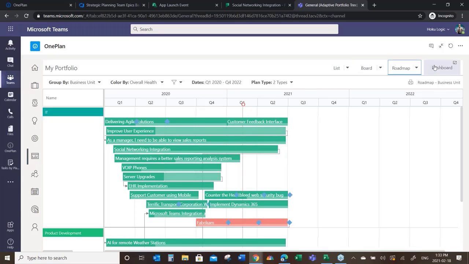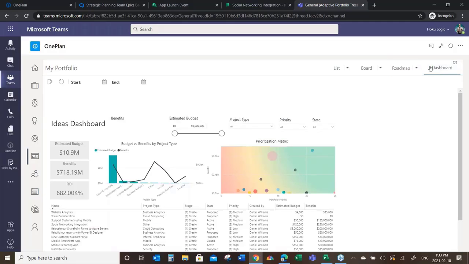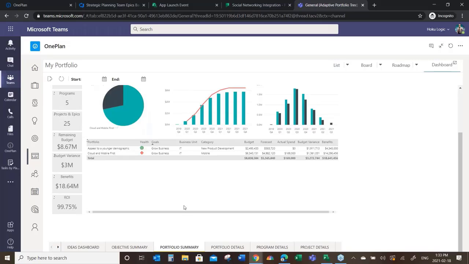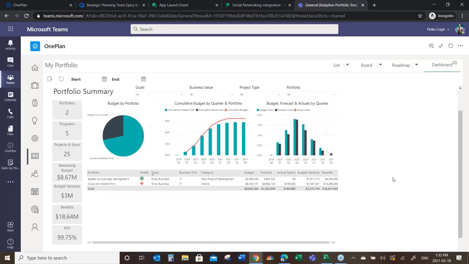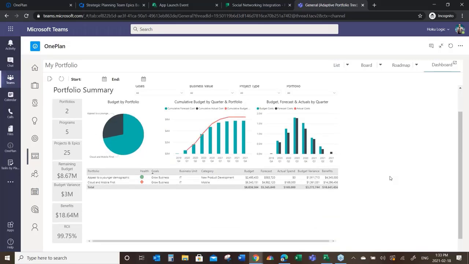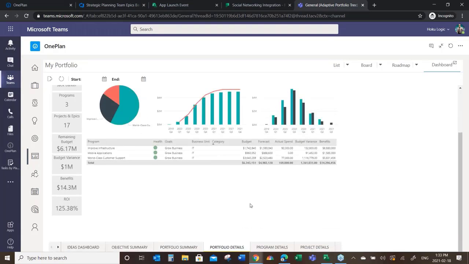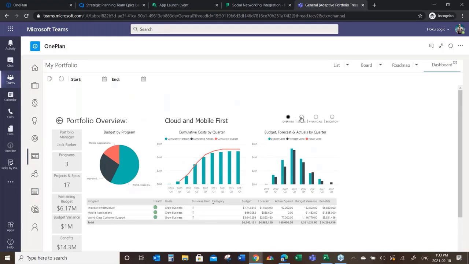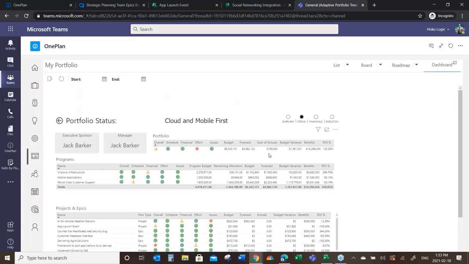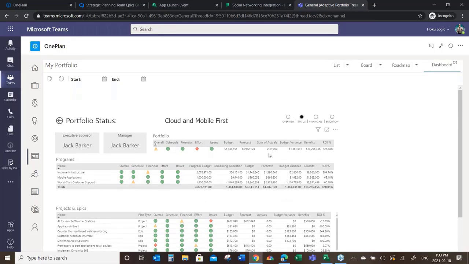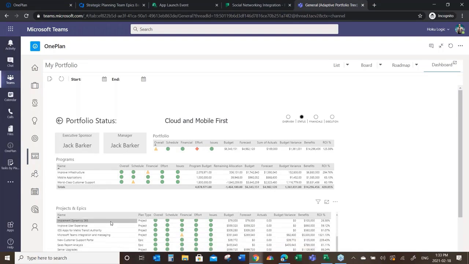Lastly, I'm going to conclude this demo on the dashboards. I'm going to jump down here. I want to use a couple of specific ones. My portfolio summary. I want to quickly look at this, my portfolio of projects and how they're performing. And if I want to get into my portfolio details, here's my overview. Here's the status of my portfolio and of the projects and epics and programs within that portfolio and how they're performing. So I'm looking at a particular portfolio. Here are the programs in it, and here are the projects.